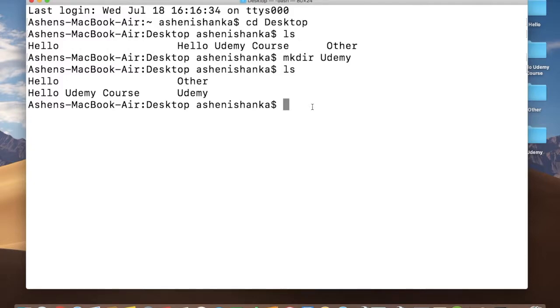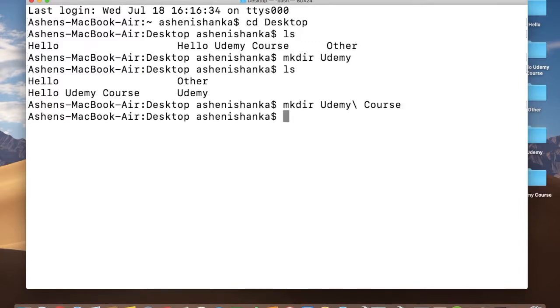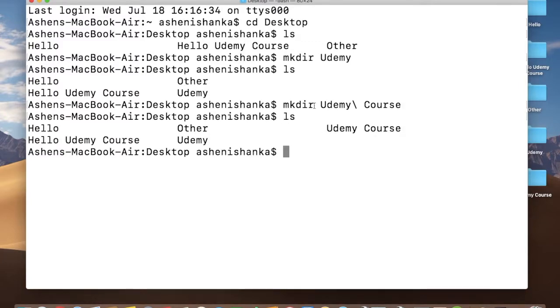Now let's create another folder with space. Hello Udemy. Now I just want to add the space on name. To do it, backslash space course. Alright, let's create and now we see both of folders are created.